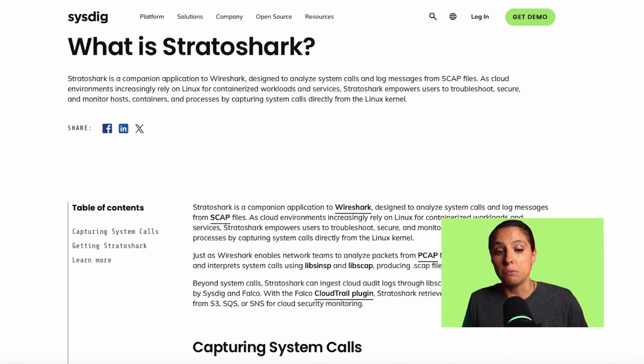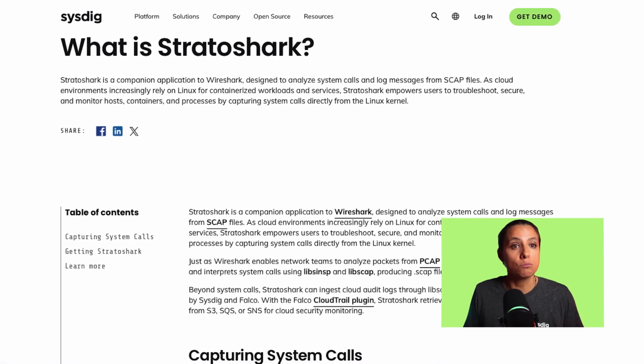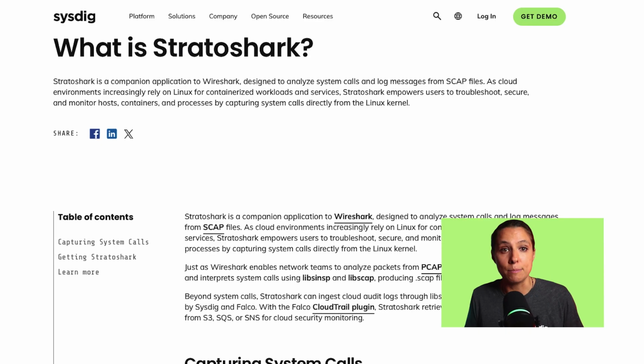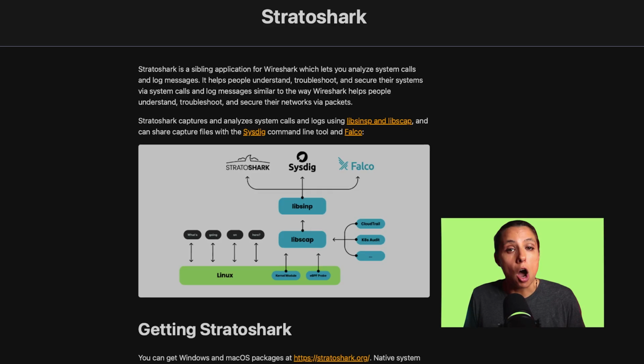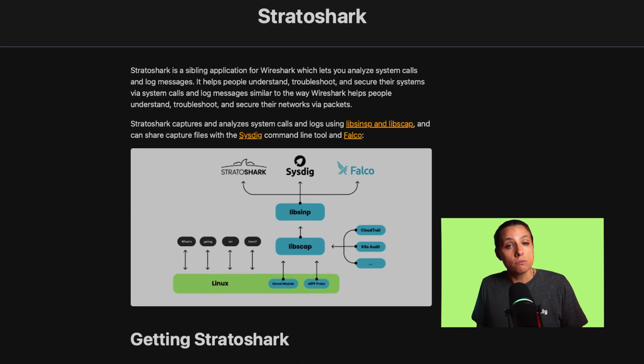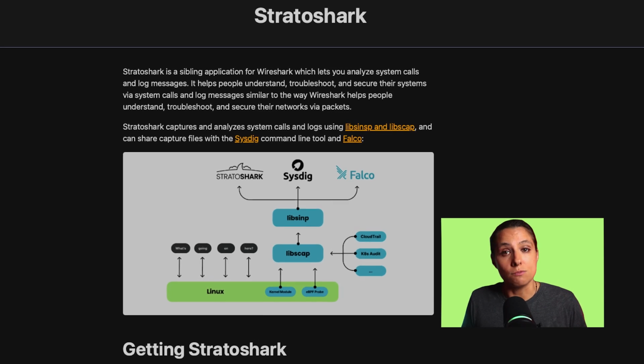Step 2, analysis. You're going to go ahead and open the capture file in Stratoshark. You're presented with a list of events, each with metadata, process name, container ID or namespace, if applicable, user ID, arguments, etc. You can filter, dissect, follow streams, and just drill in.